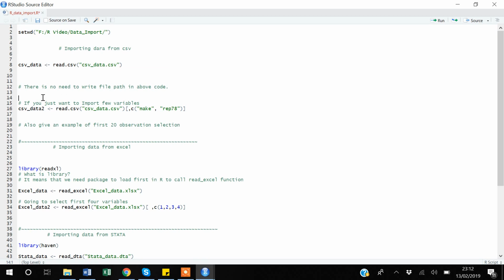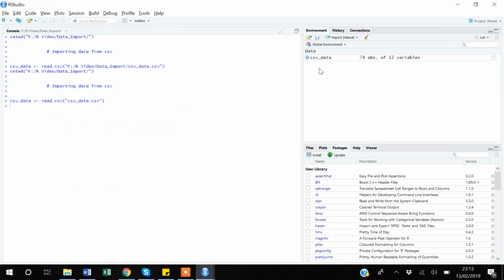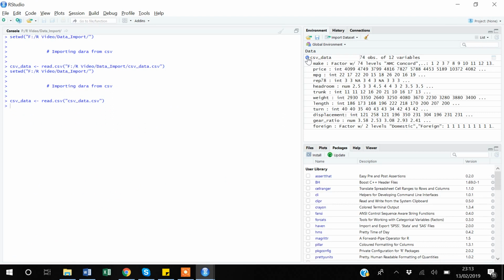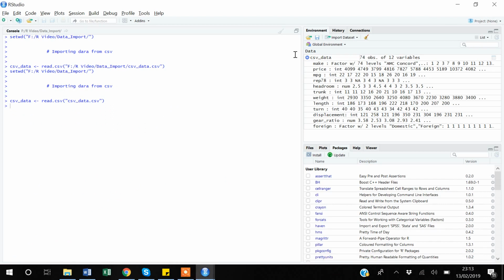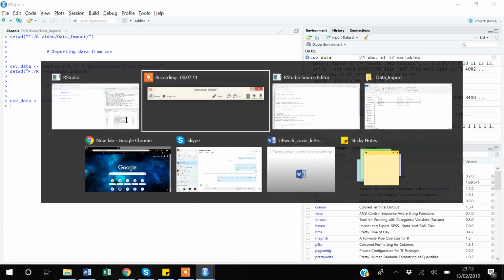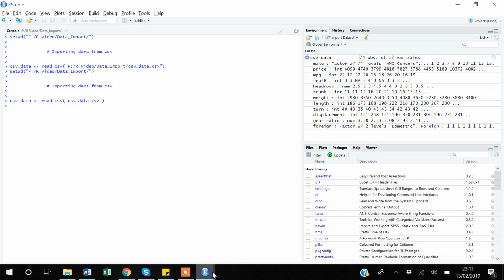So, in the second example, suppose you're importing your data set, and if I come here and click this arrow, you can see that I have different variable names in the data set. Suppose I only want make and price from my CSV data, I don't want other variables while importing. Then what you can do is go to your code file.